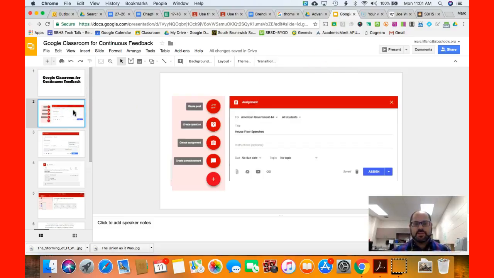So the first thing you would do is create the assignment in such a way that this would be easier and more efficient. I created an assignment where students had to write floor speeches for the mock Congress they're participating in, and while they were writing those speeches, I wanted to continuously give them feedback. When I created the assignment, I have to do it as an assignment. It won't work as an announcement, it won't work as a question. The best way to do it is as an assignment.